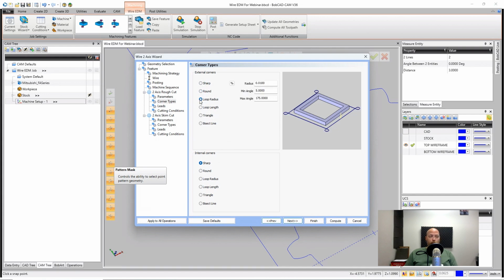You can also do loop radiuses or length, so you can come off the part, do a loop, and then continue on. You can do the same kind of thing, but with a triangle, or you can even come in and do a bisected line where you're going to come up, back, and continue cutting. So I usually leave them on sharp. I usually don't have to mess with the corners. And then you have the same options for any internal corners on the part.